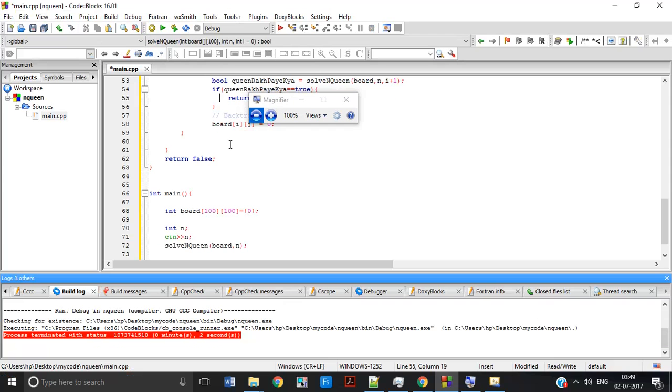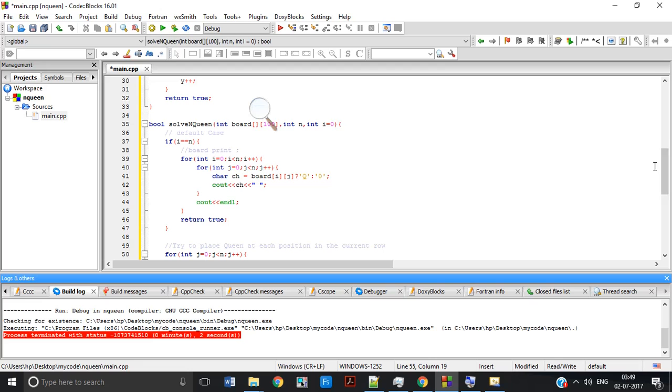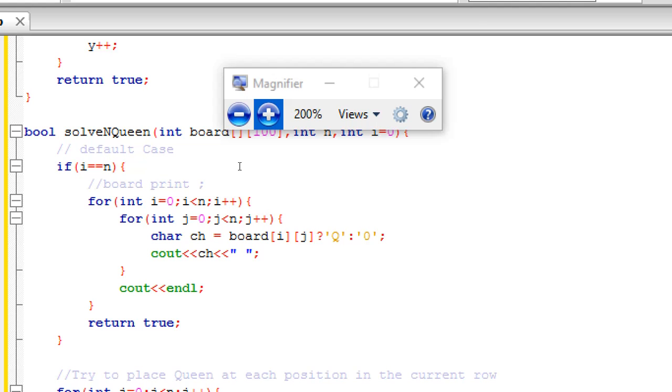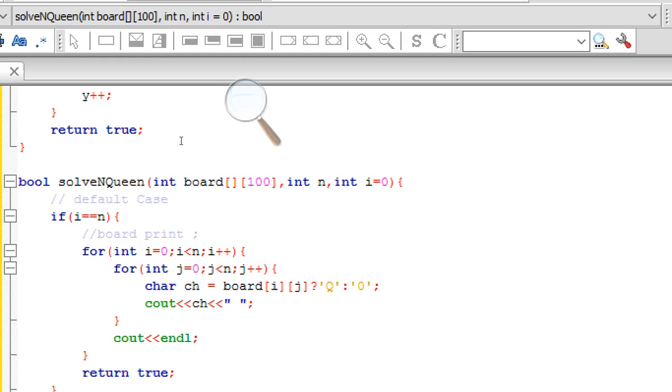So what we did, we made a function solve nqueen. So we need to look at that function. What I did in this code, I get the board, a size, and a default variable with a value of 0, that is, start from the first row, or we can say the 0th row. Then this is the base case or default case, which is executed at the last step, which we will look at later.